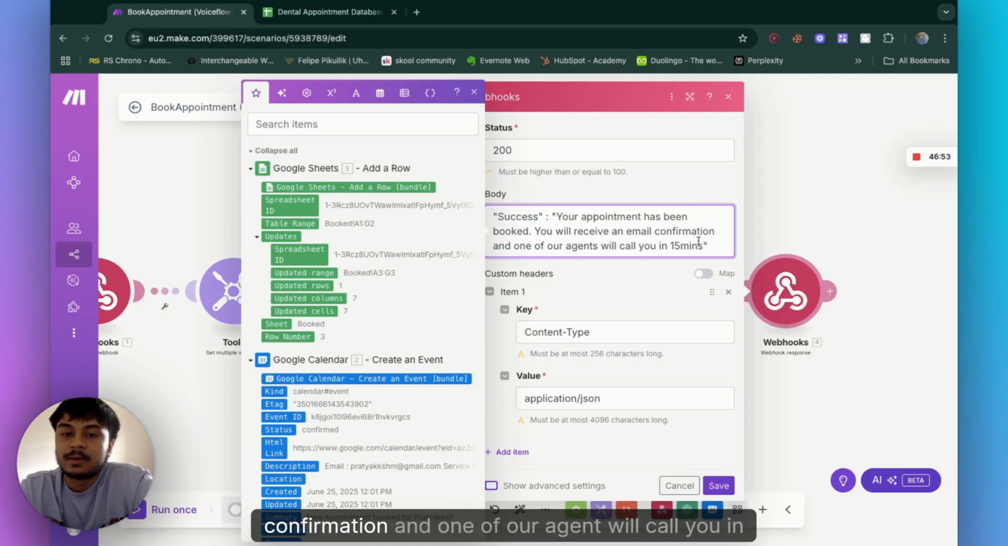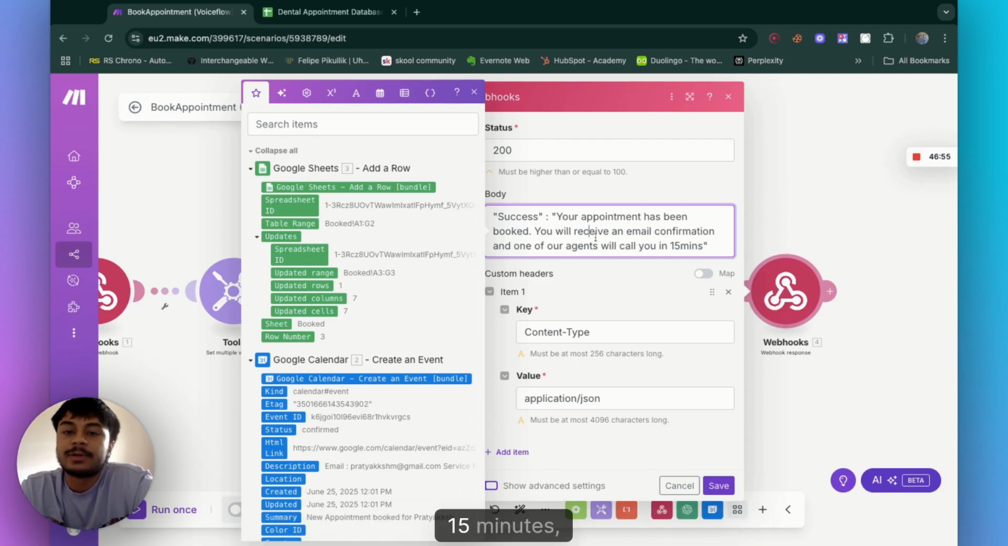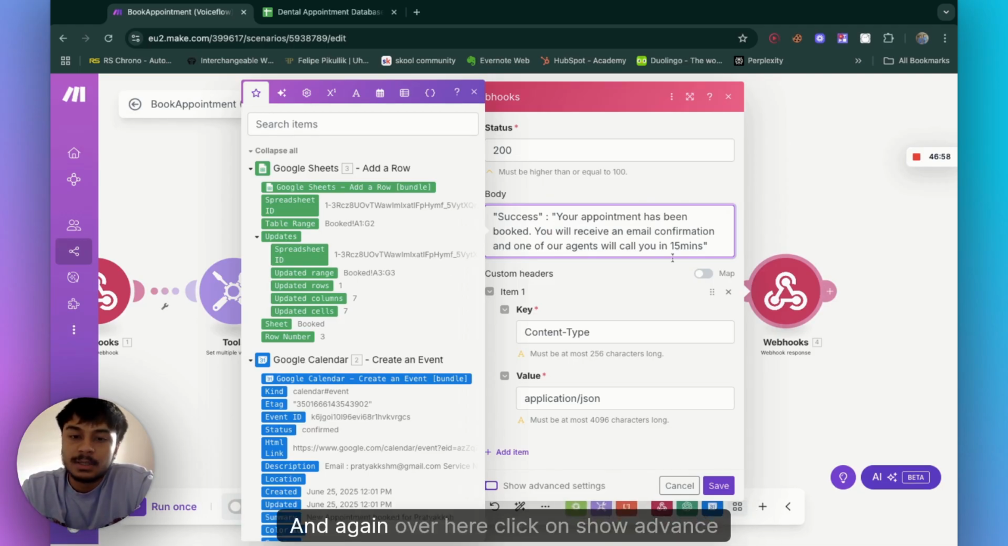You will receive an email confirmation, and one of our agents will call you in 15 minutes, something like that.